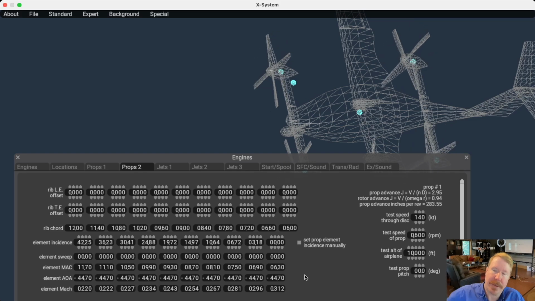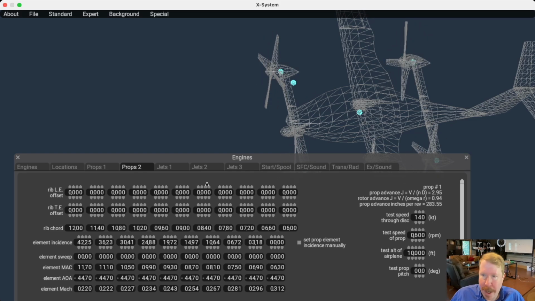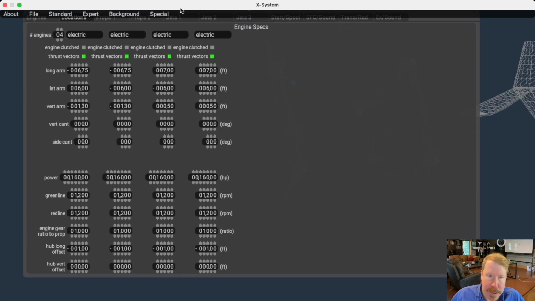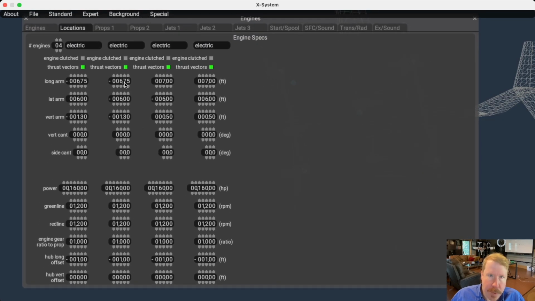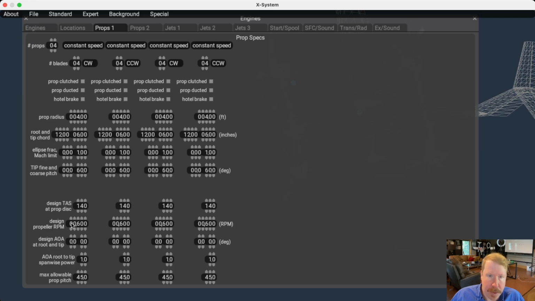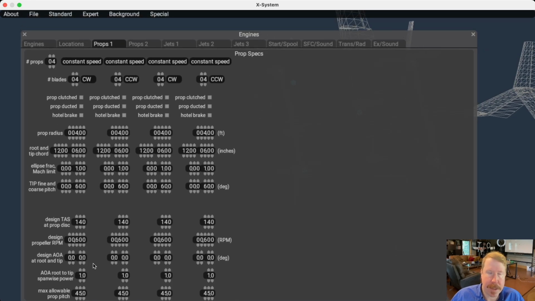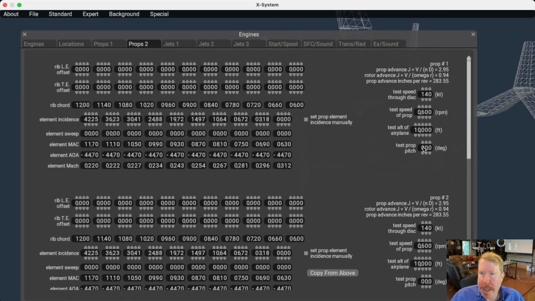And we know we'll get 0 degrees angle of attack across the prop at 140 knots and 600 RPM because, of course, that is exactly what we entered here. 140 knots and 600 RPM is just a constant angle of attack across the blade. And then what we've got is just some information. Some people like the prop advance. J equals V over ND, and that's 2.95. Some people want a rotor advance. J equals V over omega R, that's 0.94. And then some people want a prop advance in inches per revolution. They call that in the inches, and it's 283.5.